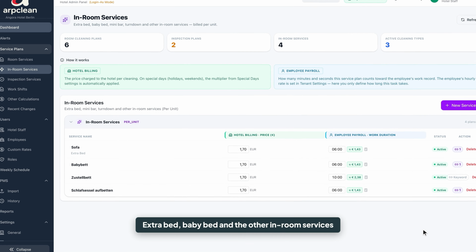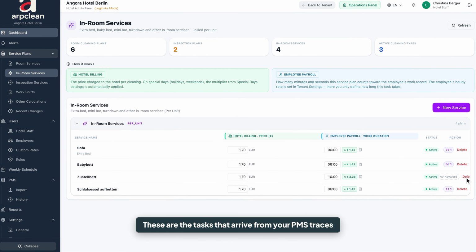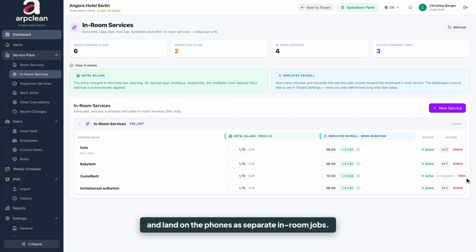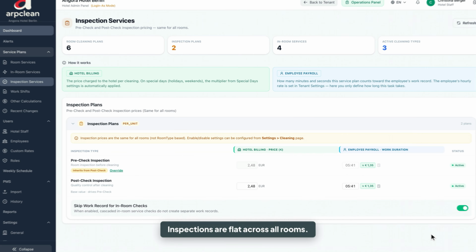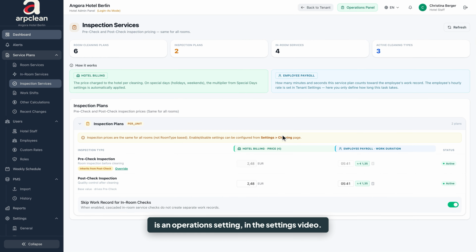Extra bed, baby bed, and the other in-room services are priced per unit. Same 2 columns, same logic. These are the tasks that arrive from your PMS traces and land on the phones as separate in-room jobs. Inspections are flat across all rooms. Pre-check follows post-check unless you override it. Whether inspections run at all is an operations setting in the settings video.